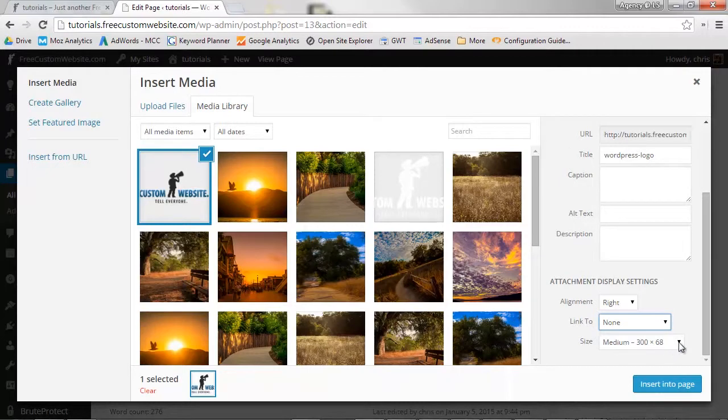You can adjust the size of your image here as well. WordPress has some presets for you. We'll select Medium. Now that we're ready, click Insert into Page.